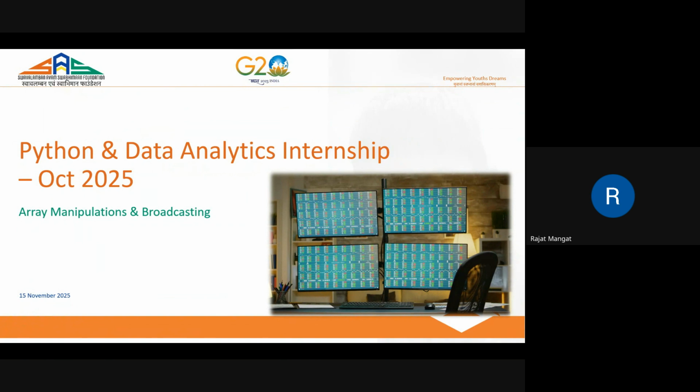So today, to move further with NumPy and its capabilities and its power, we are going to understand it better, and how to manipulate arrays, and what broadcasting basically is. So today's topic will be array manipulations and broadcasting.